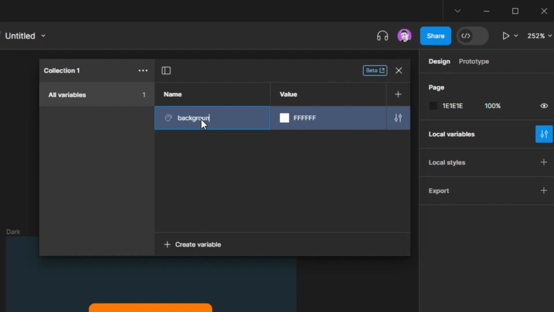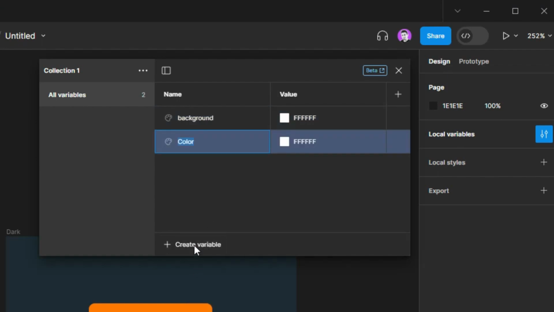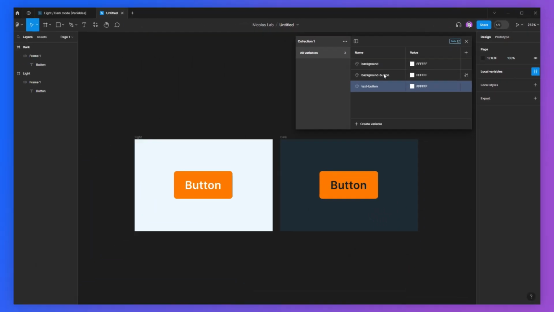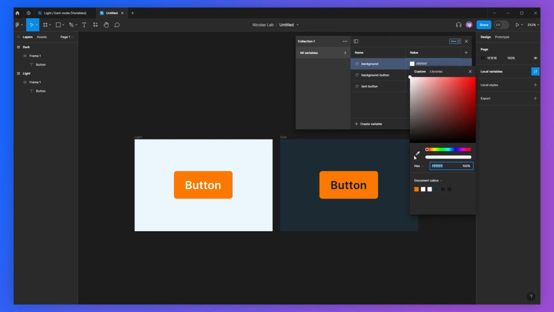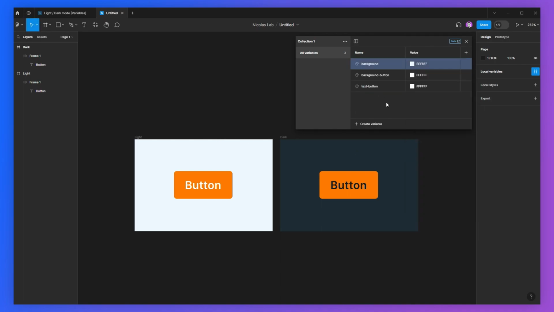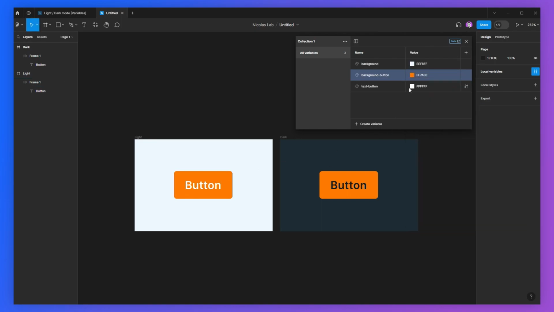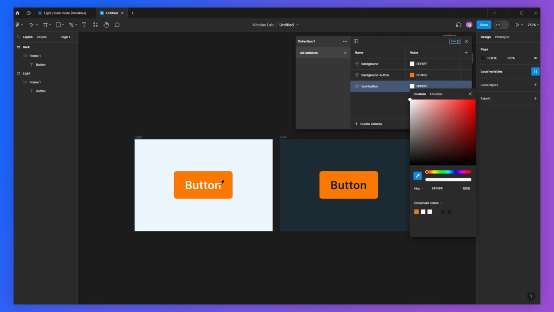Let's rename it as background and create both colors for our button. One for the button background and another for our button text. Now I will select the colors for each one of them. So I will first get the background, then the button background, and the button text.